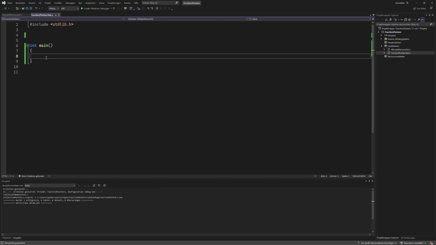In this video I want to show you how to use function pointers. Function pointers are pointers that point to a specific function. So it has a unique syntax.